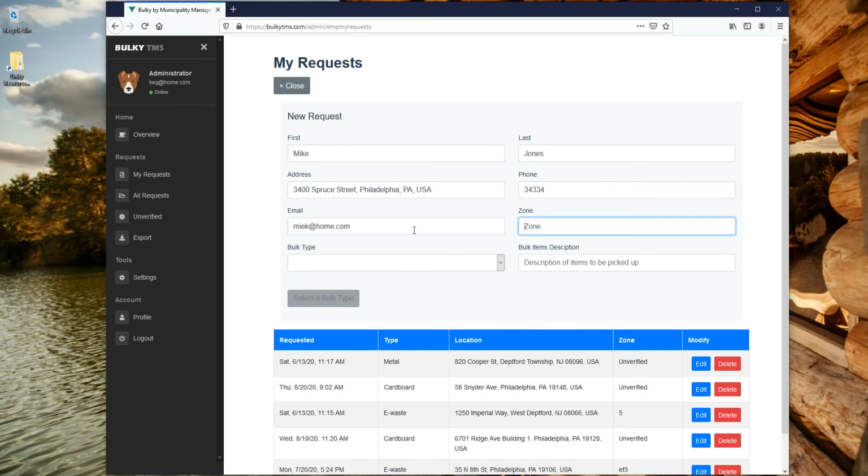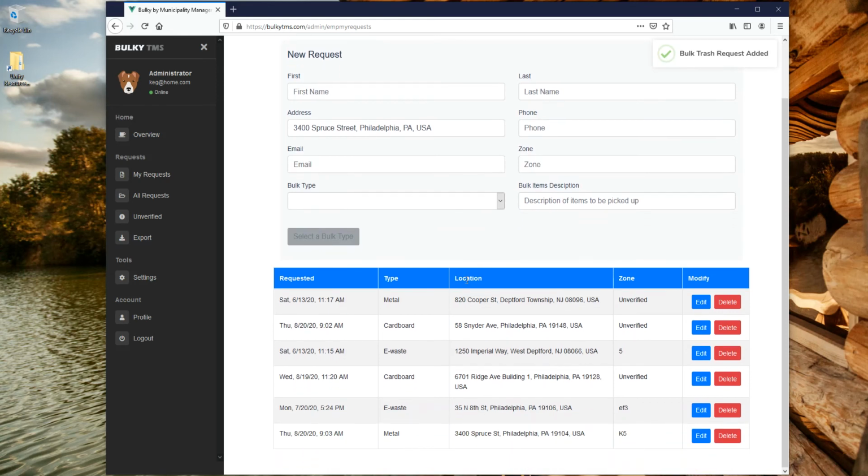This time we're going to add the zone, K5, let's just call it. Select bulk type, don't really need a description, and then we will save an ad. Okay, so this time when we added the request, you'll notice that it actually has the zone within. The one that we added previously, which was up here, it doesn't have the zone. That's why it's considered unverified.